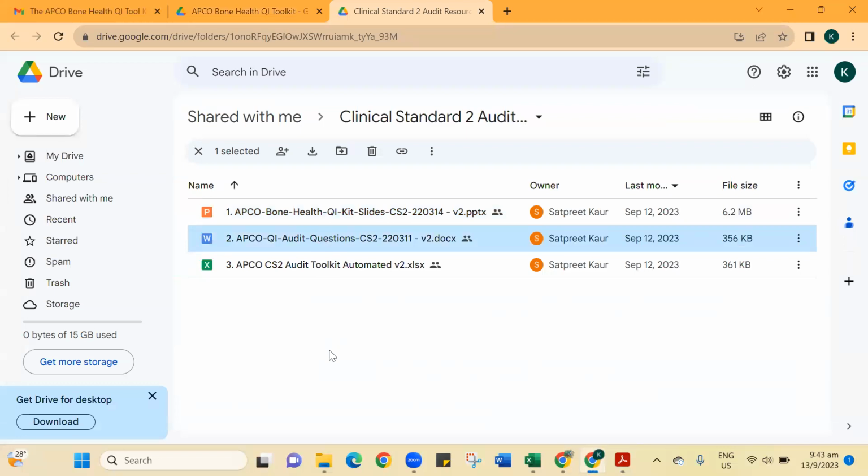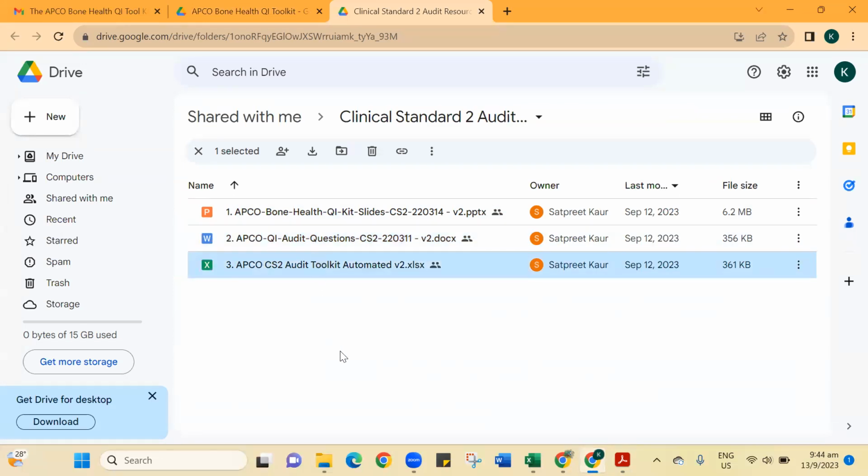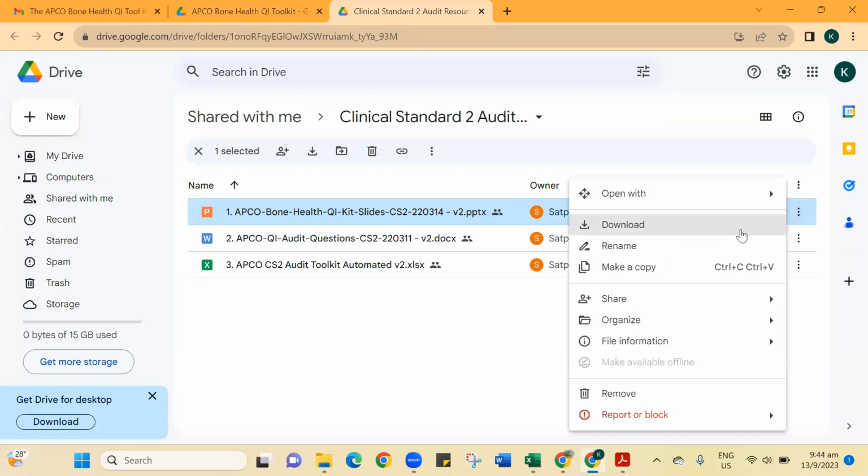Review file number 2 to see the questions that are required for this particular audit. File number 3 will be used for you to enter your patient data and to review the findings. Once again, we urge you to download these files and then use them.